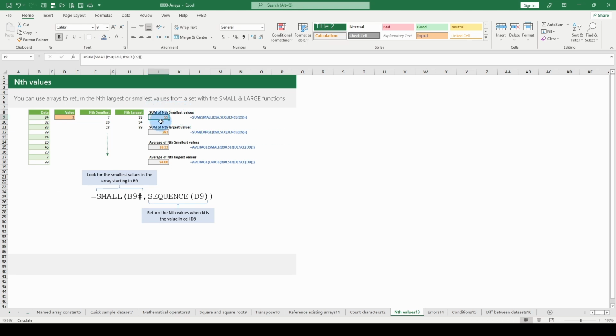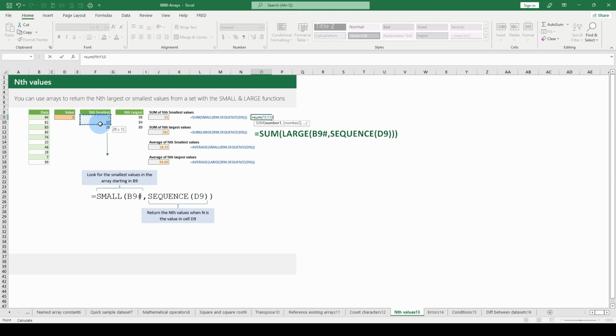We can sum the nth smallest values. We can do it a couple different ways. We can use it formulaically. Sum: all we're taking is this structure here, SMALL, and then going back over here and saying SUM SMALL. Or we can use SUM, equals SUM, and we get the same answer.